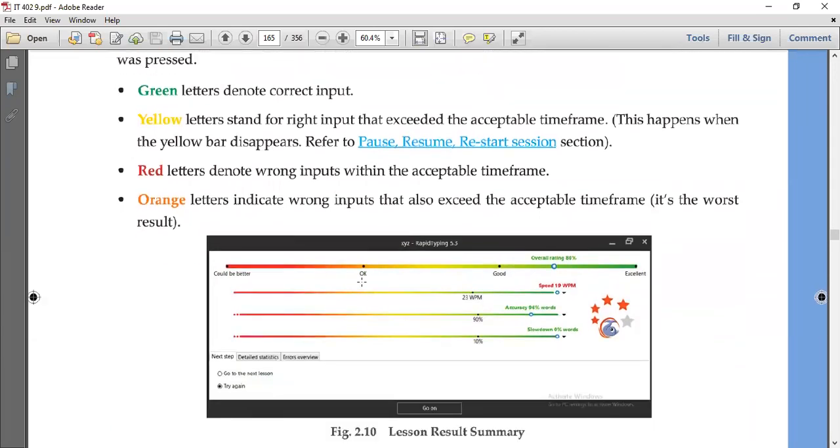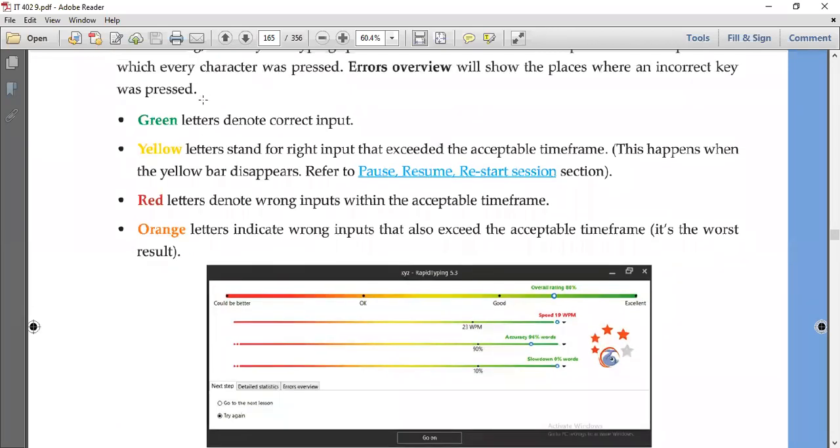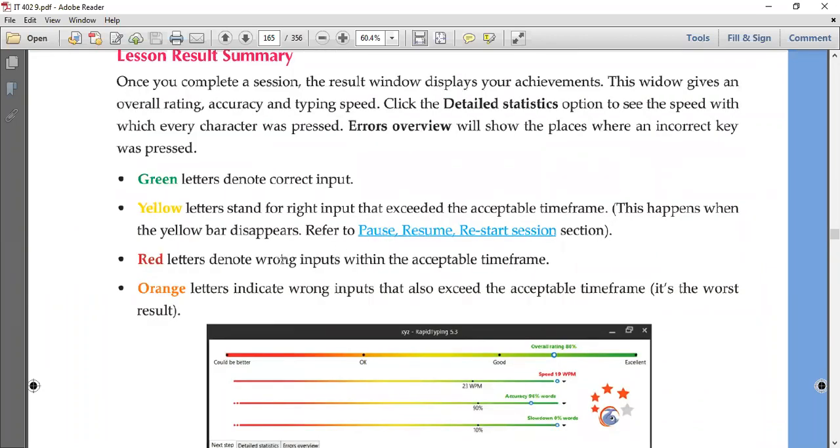So when you see there, this bar is divided into four different colors. Green is the better one, the excellent one, and could be better option is there for the red one, right? Now, if we talk about errors, the errors overview will show you the place where an incorrect key was pressed.